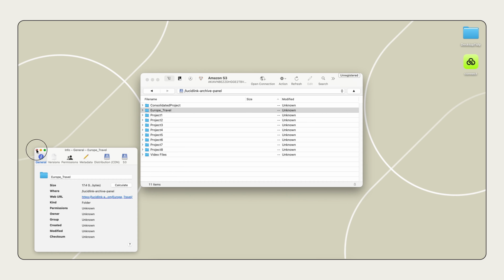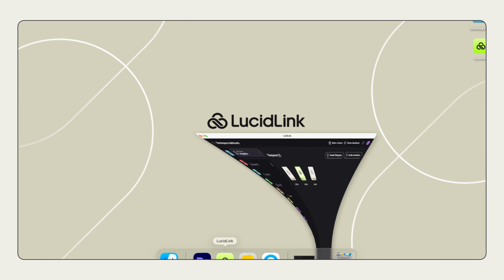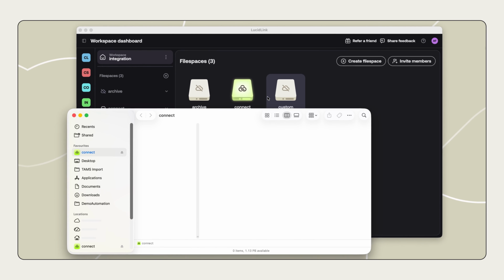We can access and work with data directly where it already lives in S3. No download required. Here, I've opened the LucidLink client, and you'll notice the file space is currently empty. Using the Connect APIs, we can instantly link these archived files into the file space. This can be triggered from multiple environments, but in this case, we'll do it directly inside Adobe Premiere.